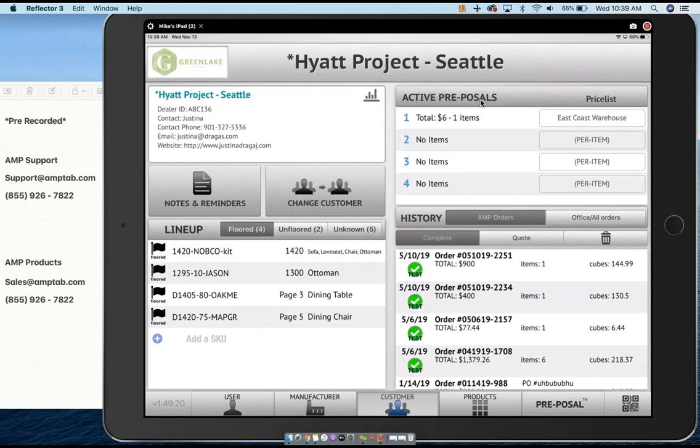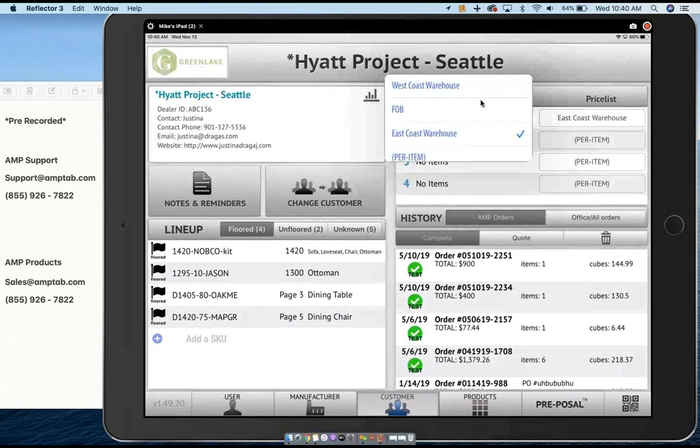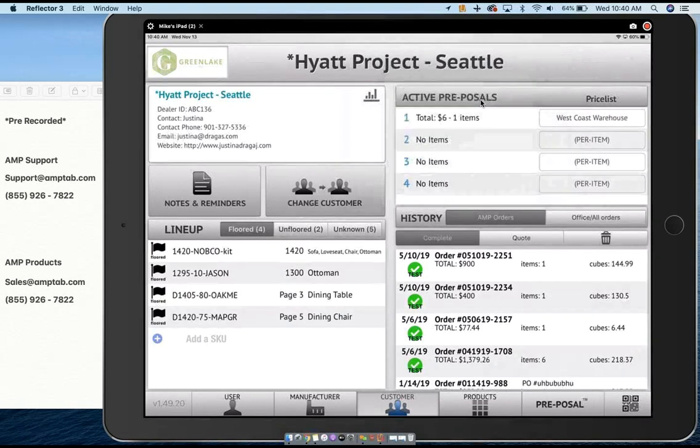And for these carts, depending on your line, you could assign different pricing. So my first cart here currently has one item in there. If I look to the right of that number 1, it says East Coast Warehouse. If I tap on that name, I can switch that cart to be West Coast.